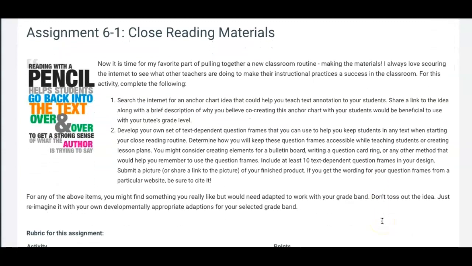Okay, assignment 6-1. And there are lots of parts to this assignment. That's why I'm going through it. But make sure that you check off every little part as you are completing the assignment.